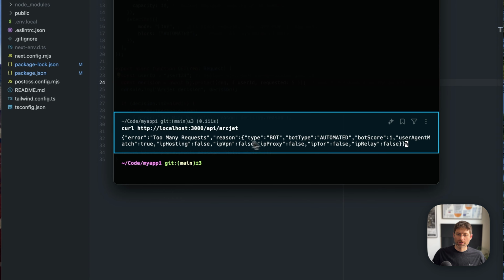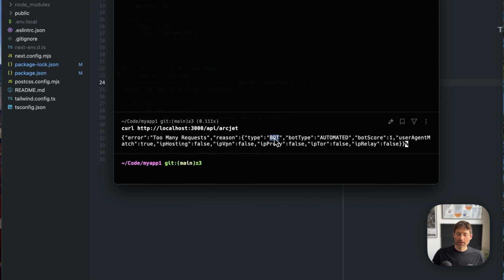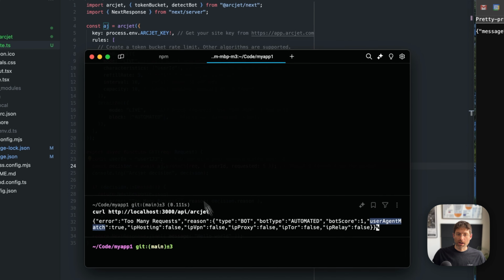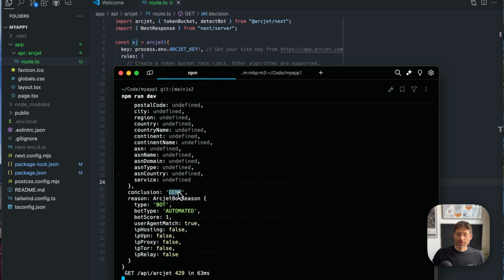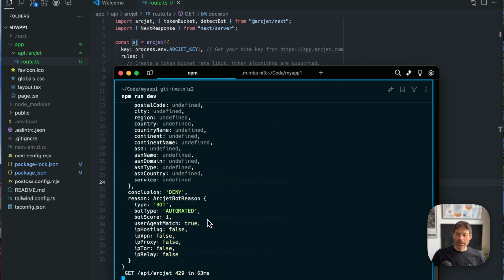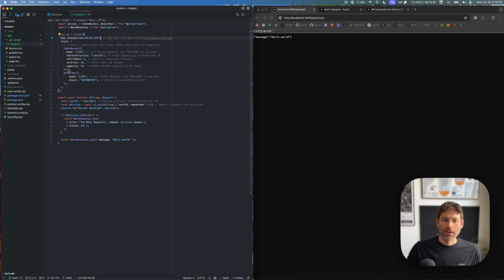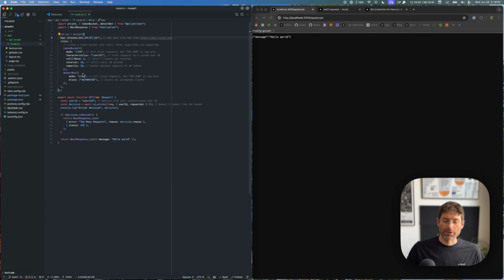The request has been blocked because we detected this as an automated client because of a user agent match. And if we go back to the server console, we can see here that the conclusion was deny with an Arcjet bot reason as an automated client. Now you can configure this to remove curl as an automated client. It just depends on what the API route is doing. So for instance, you might want to allow curl requests to an actual API, but you might not want to allow them to a sign-up form endpoint. All this can be configured in the rules that are in your code.